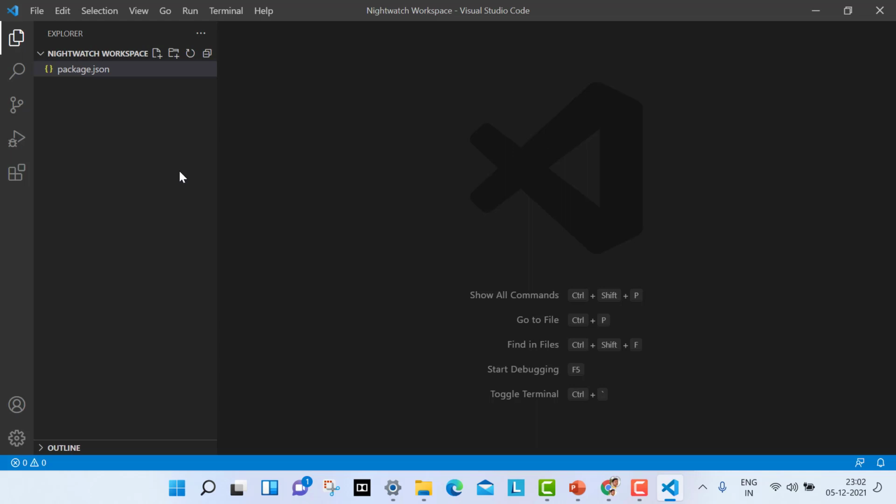Now I'm stopping this session for timing because it is going to be a big session. From the next session, I will tell you how to install Nightwatch and start writing tests for Nightwatch. Slowly, we will go deeper into that.